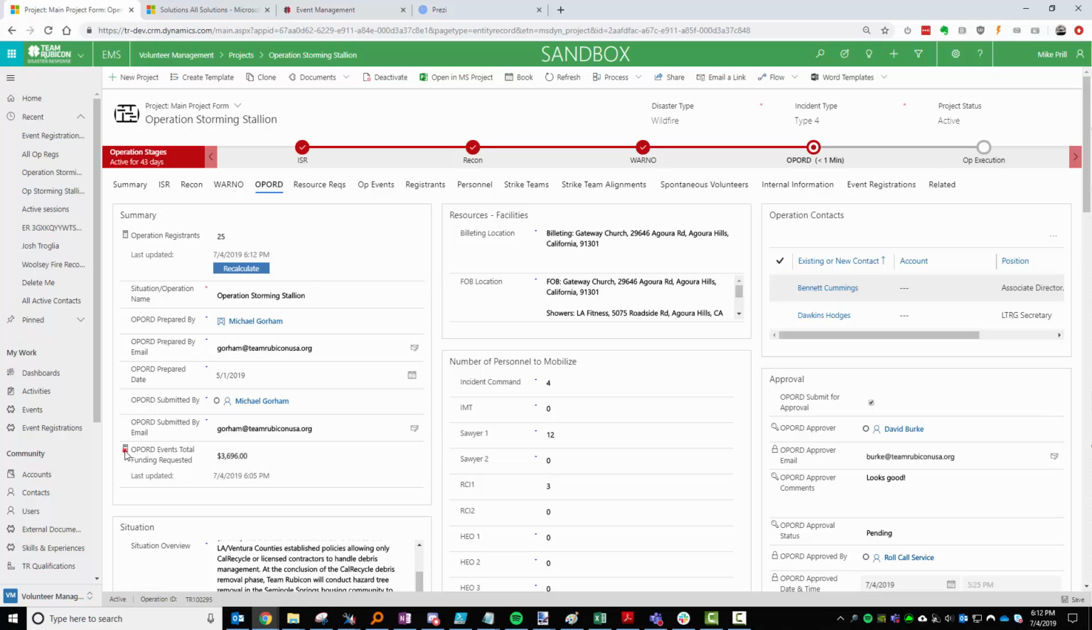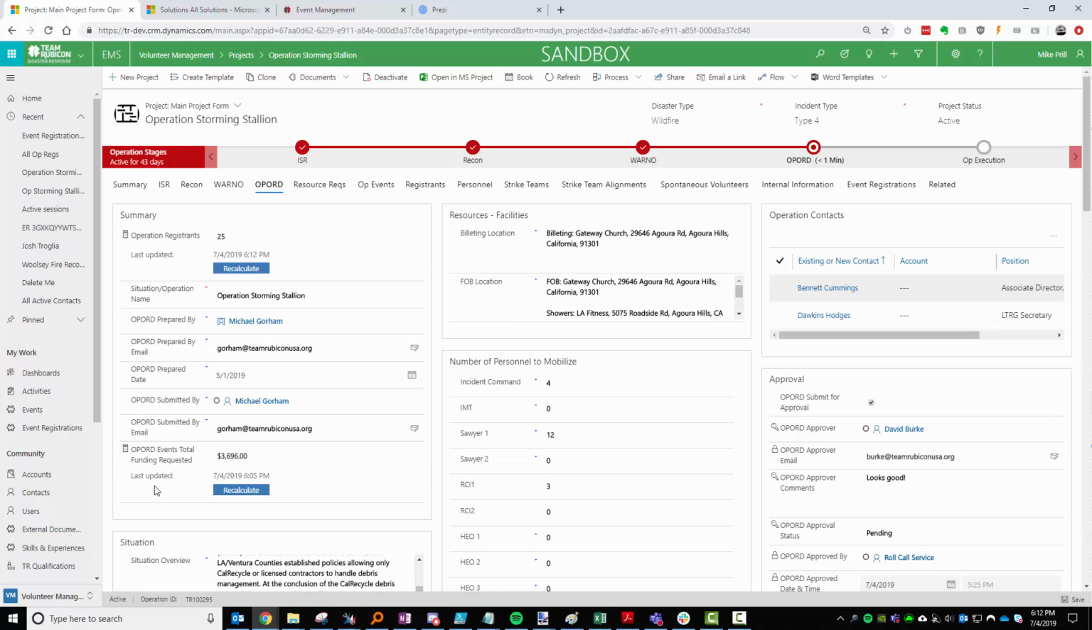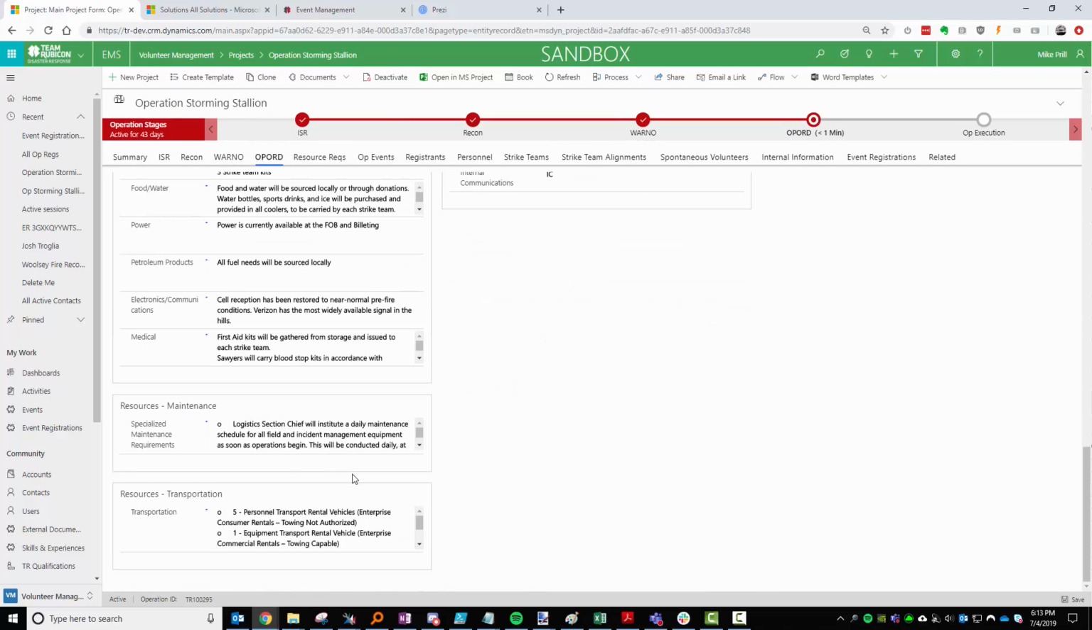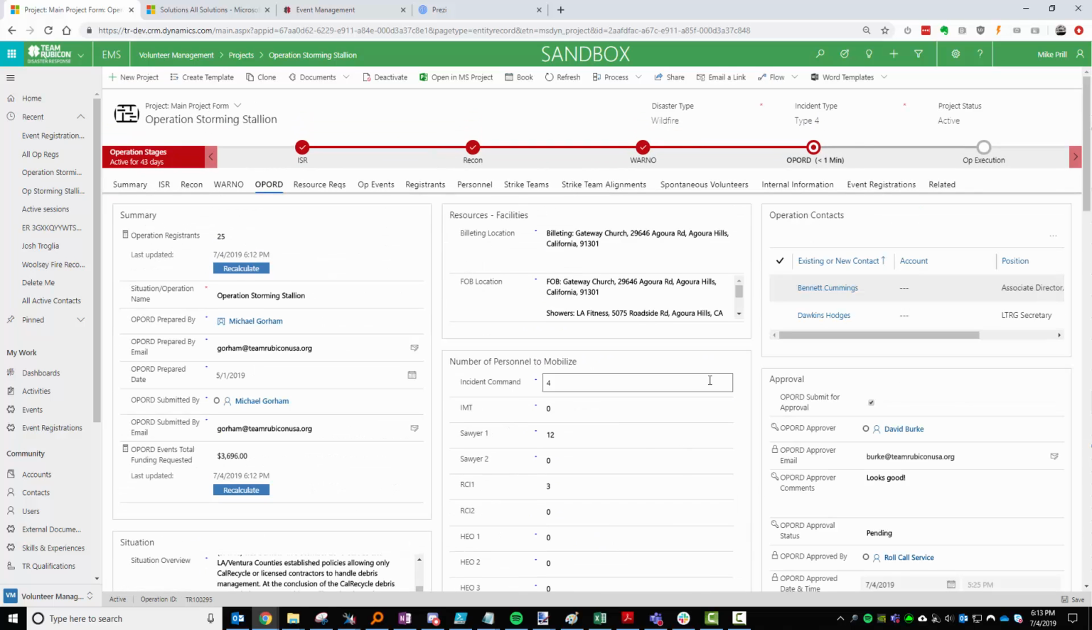You can see another one here where it's dipping into that event, looking at the total amount of funding requested, and bringing that total out here as well. Those are things you might want to recalculate every once in a while so that it stays current. The rest of these are pretty straightforward. There's lots of information to analyze and document.